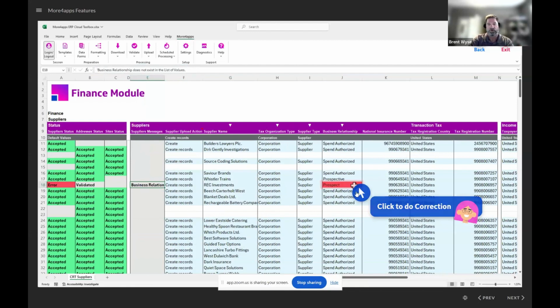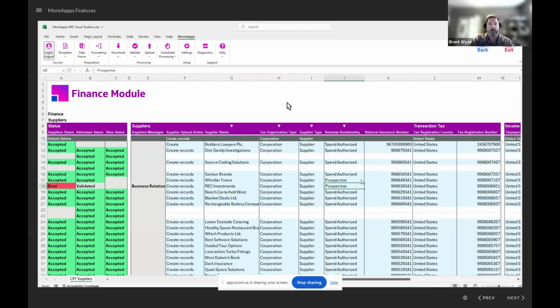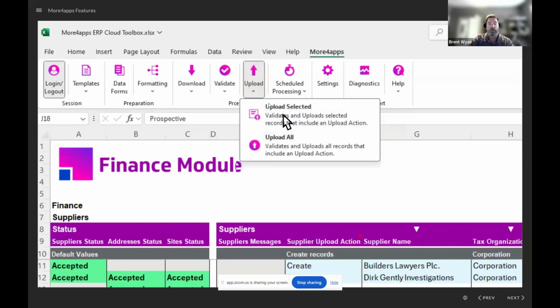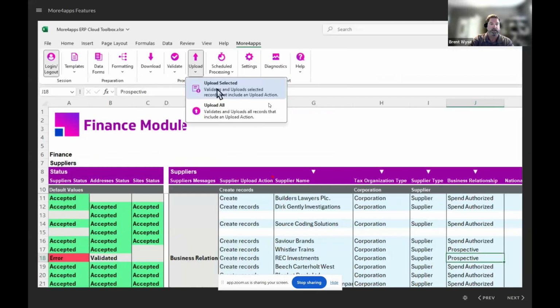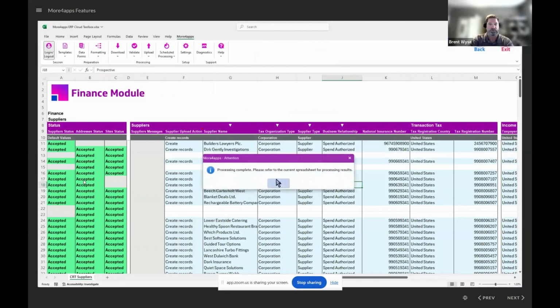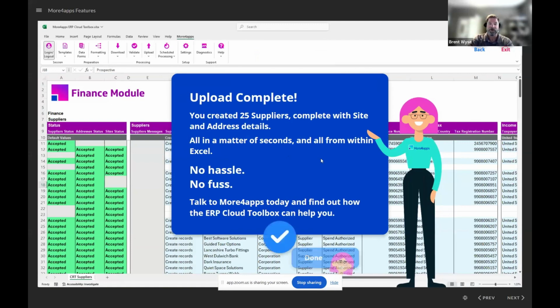So we're going to fix this error real quick. And again, Excel properties here, you can just drop down. And now we're going to do upload. And last time we uploaded all of it. We're just going to do that selected line. Again, if you did all of them again, no problem. It's not going to duplicate, but you get them all accepted. That's as simple as it is right there. So you've uploaded 25 new suppliers into Oracle. Pretty simple, right?